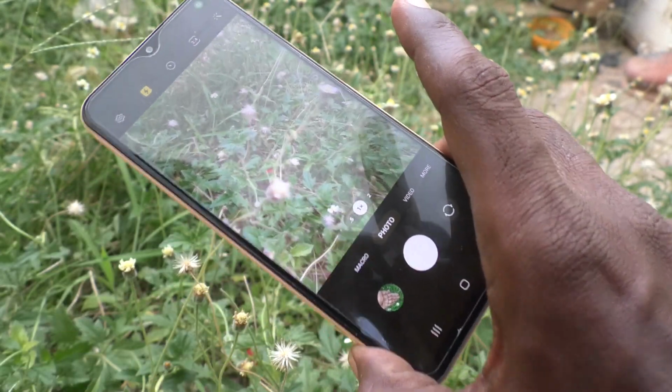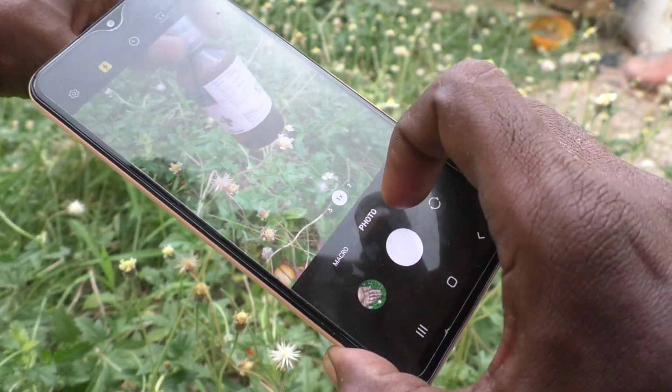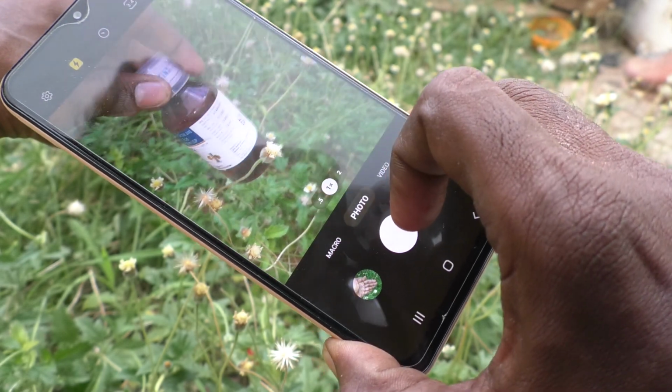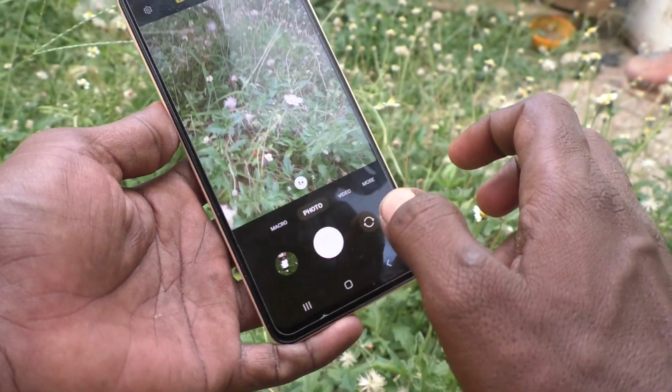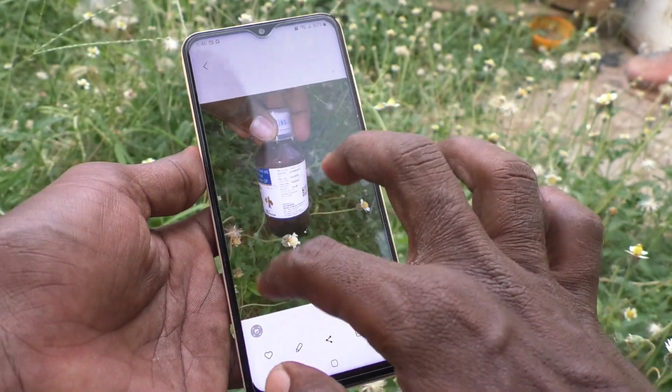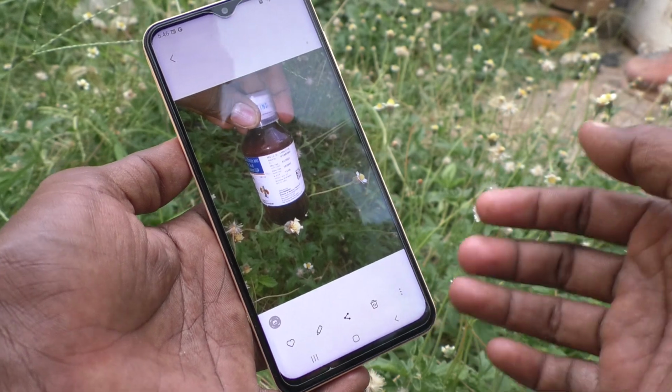See here, I take another photo and open the photo that I took and see in the bottom left side there is no watermark because I have removed that feature.